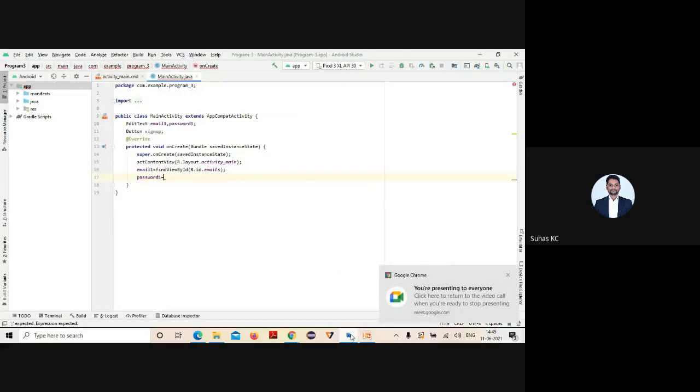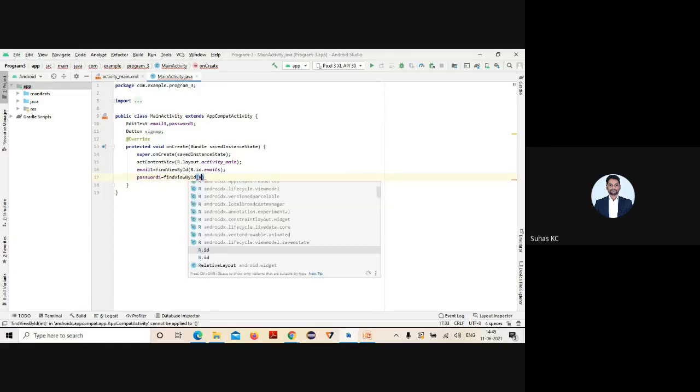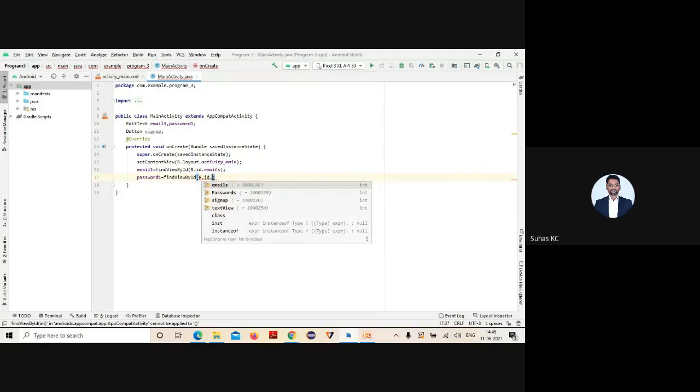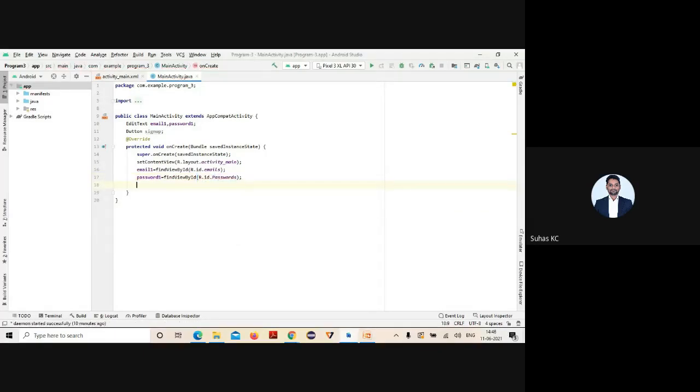Okay, so password one is a variable. Which method is used to identify the component over there? Find view by ID. So R, resource, R dot ID dot, what is the ID name of your password? Password. Hope you're clear. And this is one more component here. What is the ID I've created for your button? Sign up. So just give sign up equal to.